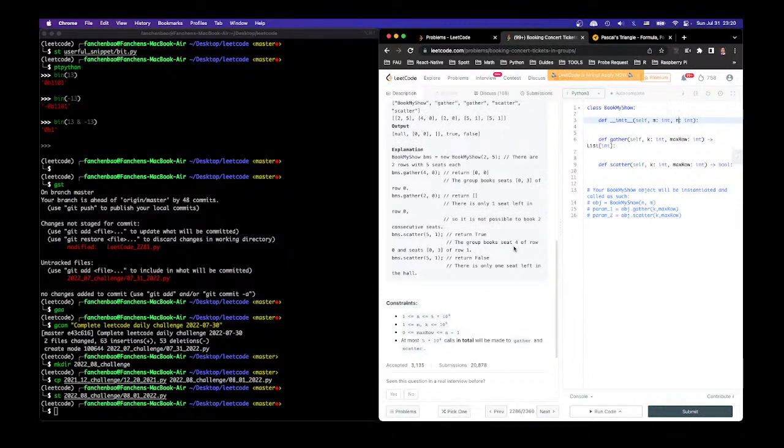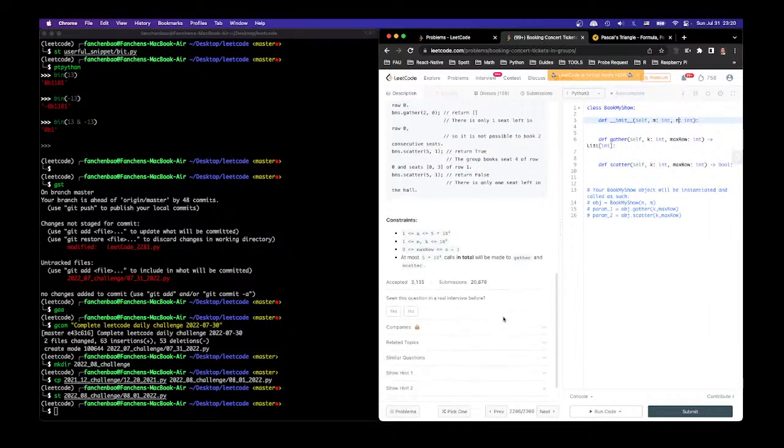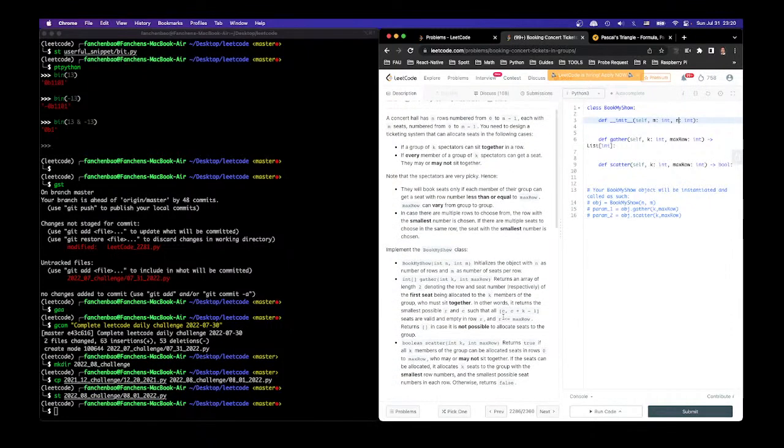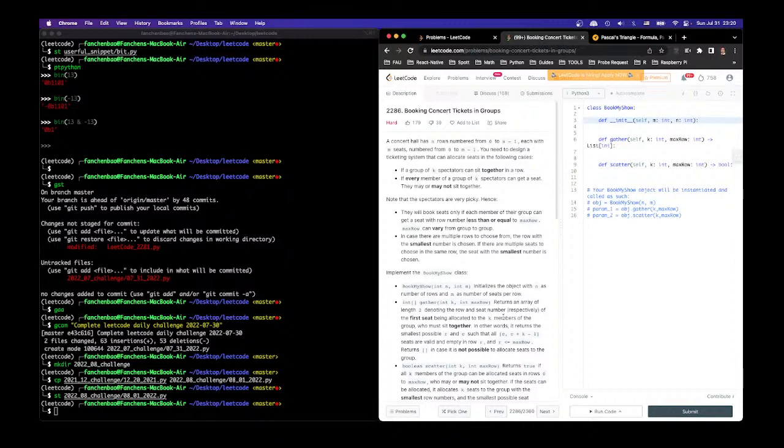N, M, oh, N is the number of rows. Yeah, so M is the number of seats, and N is the number of rows, and max row. Okay, so you need to basically record, right?